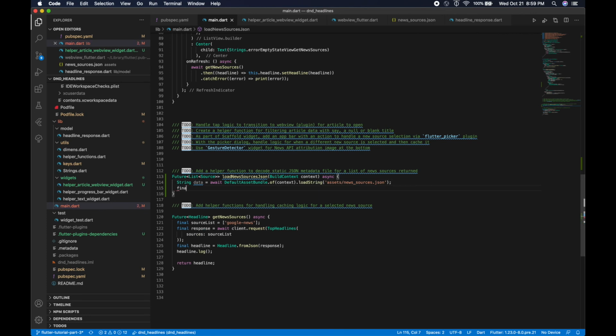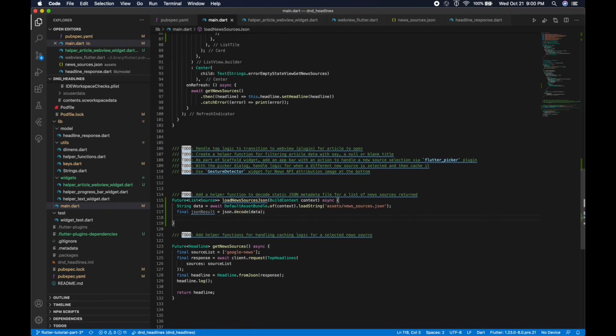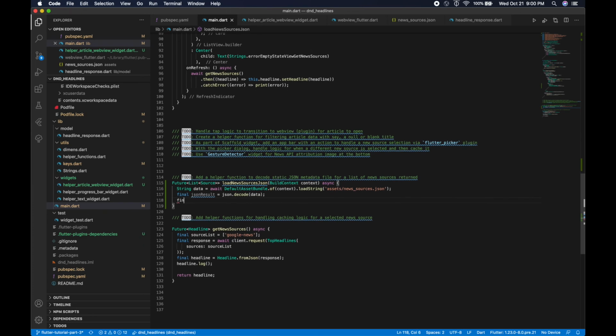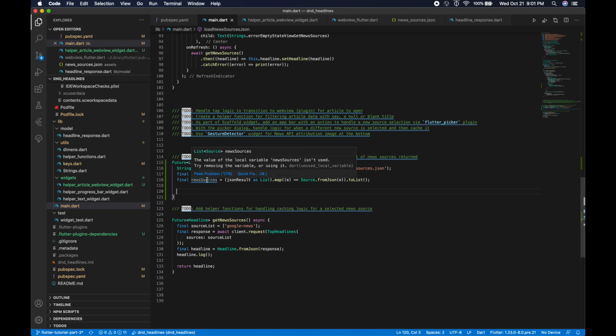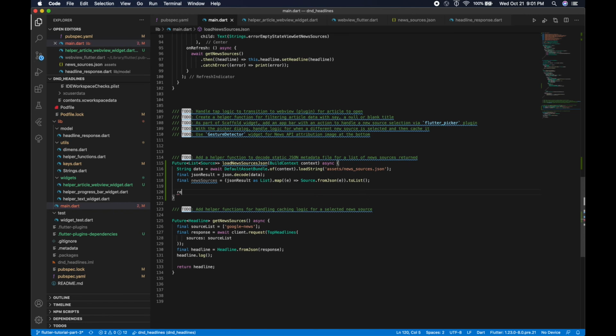And then what you want to do is handle the decoding part, which will be json.decode of the data. And then I believe we have to import this. Yeah, dart:convert. Okay. And then now we can handle the mapping part. So we could initialize a new variable called something like newSources, take the JSON result as a list, and then map each element to deserialize it. Remember the helper fromJson function we created in the Source class? Pass in the element, and then toList. As you'll see here, if I hover, it returns a list of sources, which is exactly what we want. And then you just simply return it.